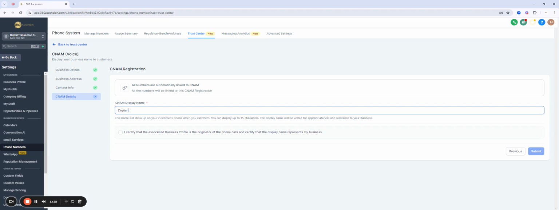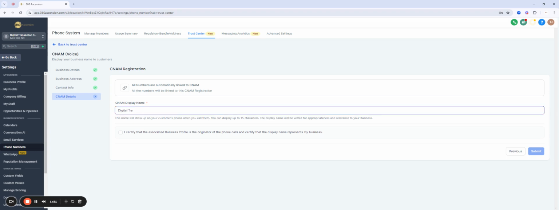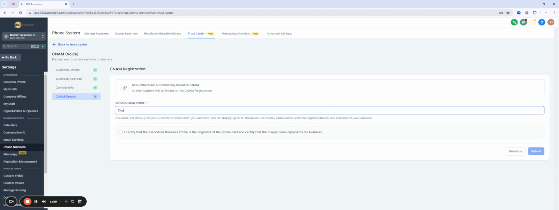So if you don't know what they are off the top of your head, I'm pretty sure mine is too long. There we go. All right, so here's the error message to let you know. So let's try to minimize this. So you can abbreviate it if that helps.